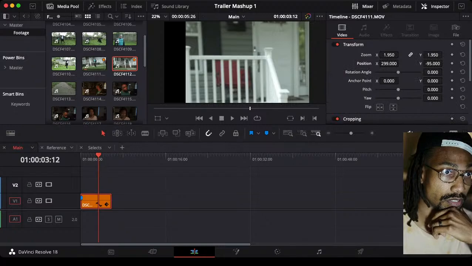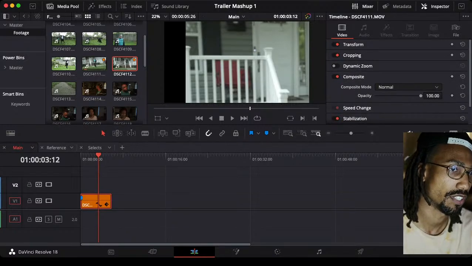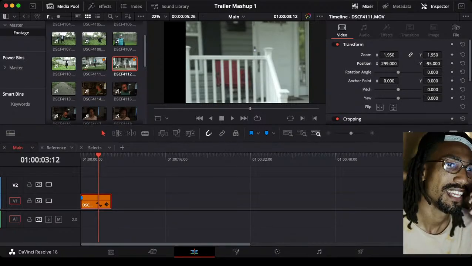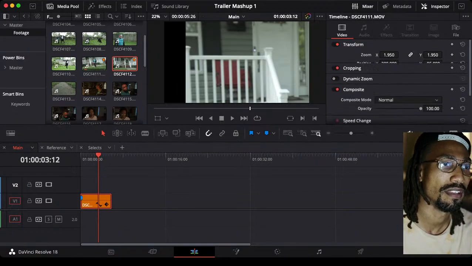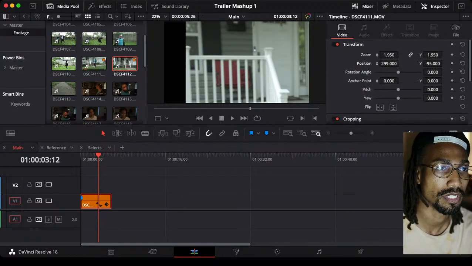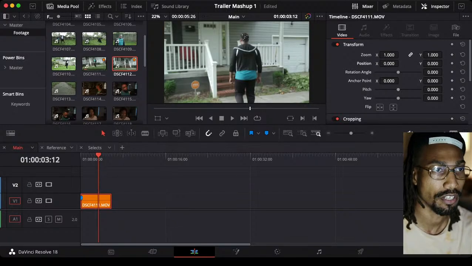Let's see. Oh, I'm sorry. I'm talking about the reset button. I'm not talking about hit transform. You hit the button. So if I was on zoom, you can double click zoom and double click position, and it'll go back.